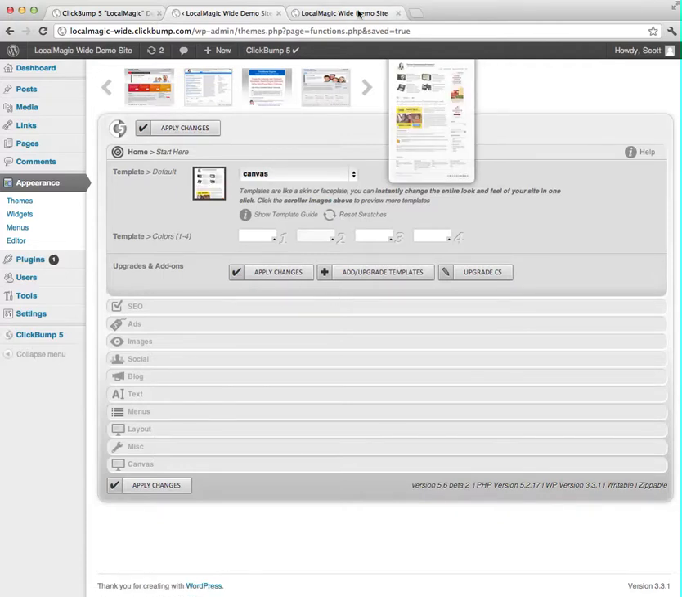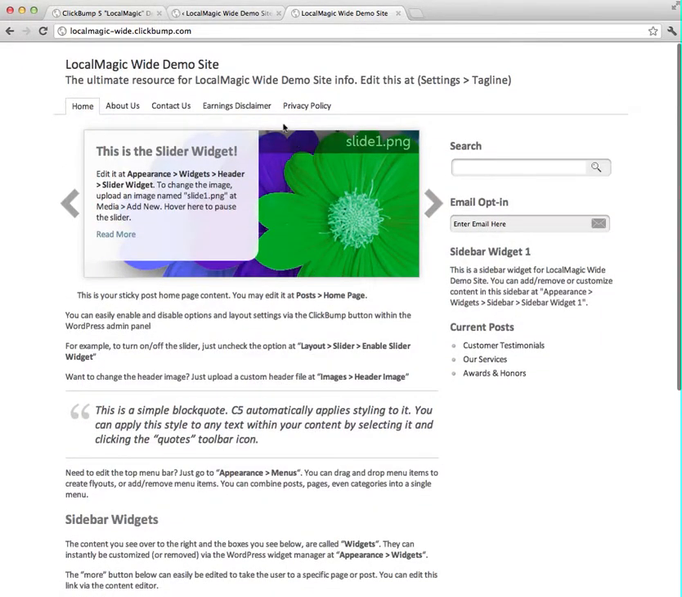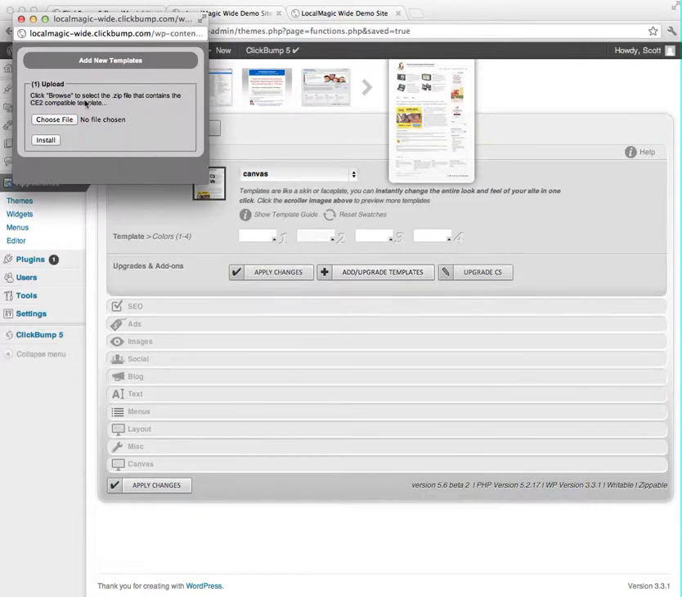So again, we haven't really changed anything, so we don't expect anything to change here other than that we put the demo version up. But what I want to do at this point is go ahead, and you can see I've got the two default templates here. I want to go ahead and click this add upgrade templates.